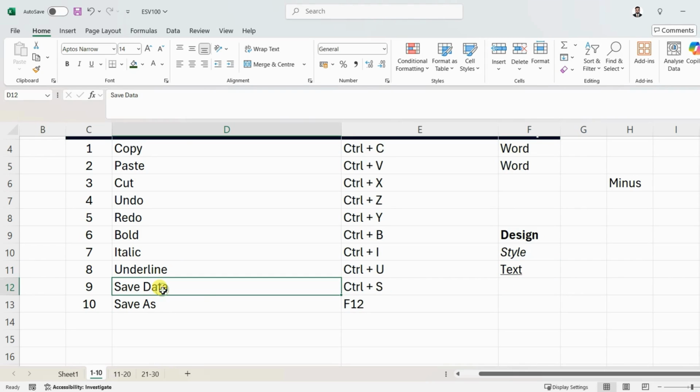Next one is very common, save data. We need to keep using this shortcut to save our data within Excel. So Control S is to save the data.